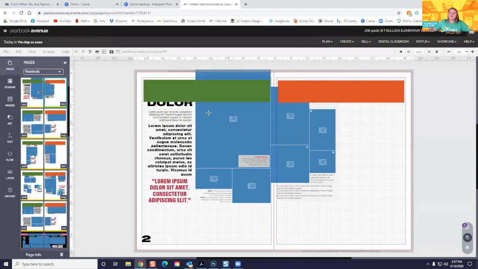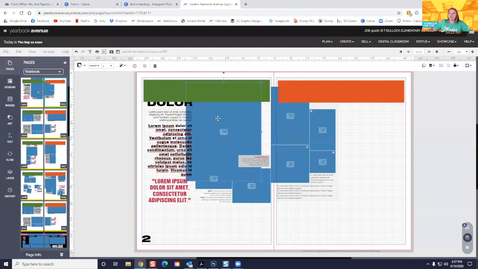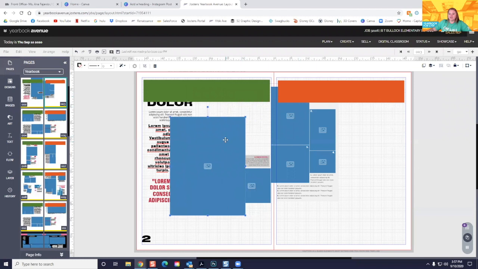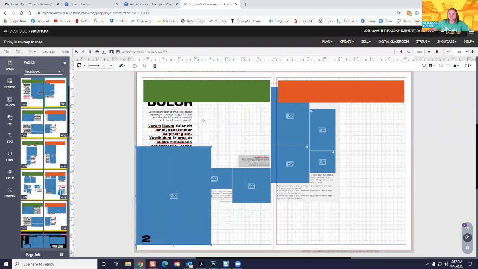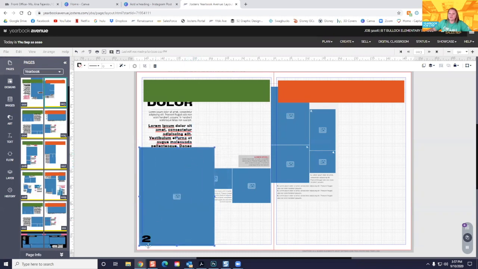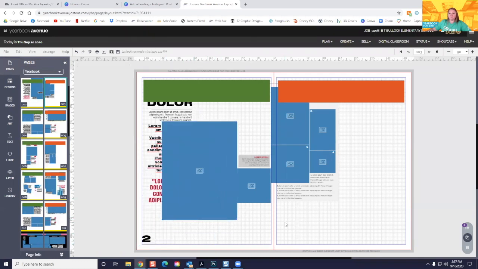All right. So if I try to take this image and put it in front of this, it is not going to go in front. It's just the way it is because it's on the master. So if you want to be able to control the layers, you need to put it on the page. If you want it to always be in the front, no matter what, you can put it on the master. Questions about that?